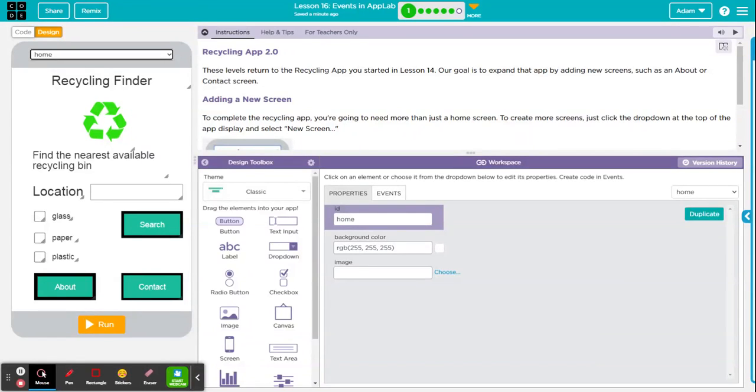Hello, this video will detail the Events and App Lab assignment. And I'm actually going to break it up into two separate videos. This first video is going to be centered around adding screens or bringing new screens into your project.